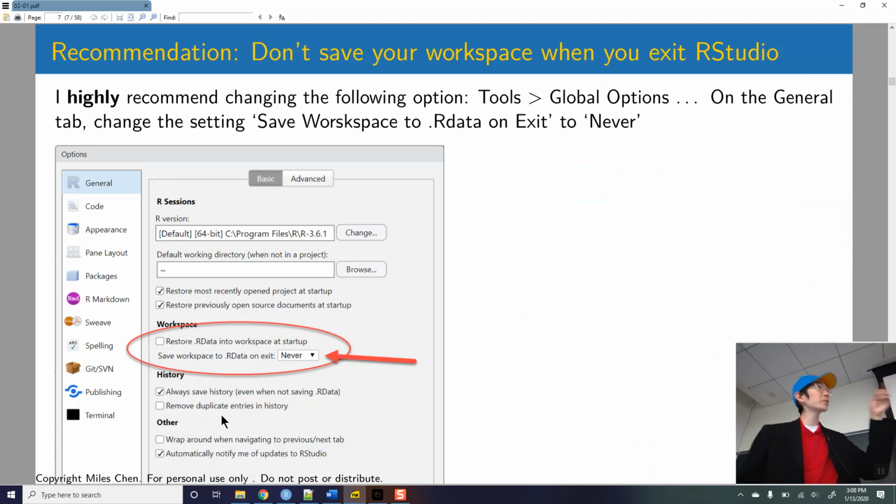Here's another recommendation. I strongly recommend that you do not save your workspace when you exit R. When you start up R, you should always start off with a blank workspace, and that means when you exit R, don't save your current workspace. This is going to force you to have good save habits, right? If you know that R never saves anything when you exit, you're going to save the files that you need. So you will explicitly save these things.